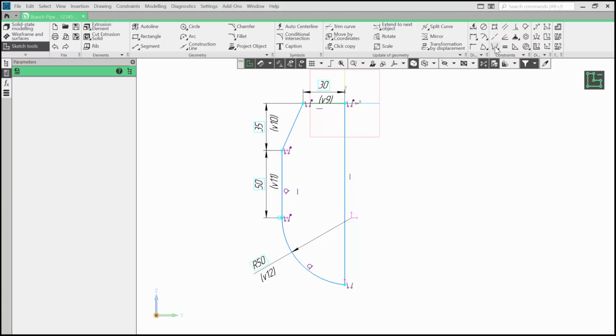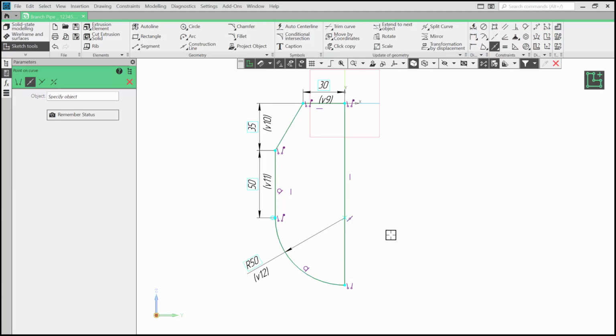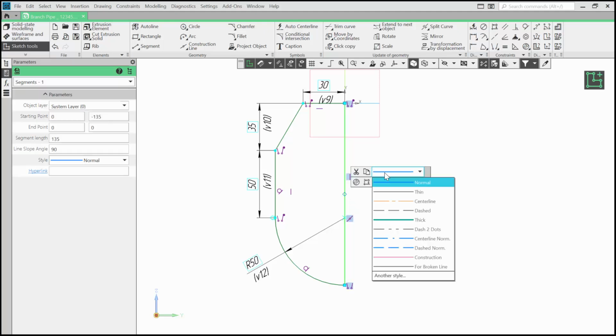Select the Point on Curve command from the Merged Points group. Select the segment intended to be the revolution axis. Then select the arc center. Stop the command. You can see that all elements are dark green. It means the sketch is completely defined. Change the line style for the segment to define it as the revolution axis. Select Centerline.